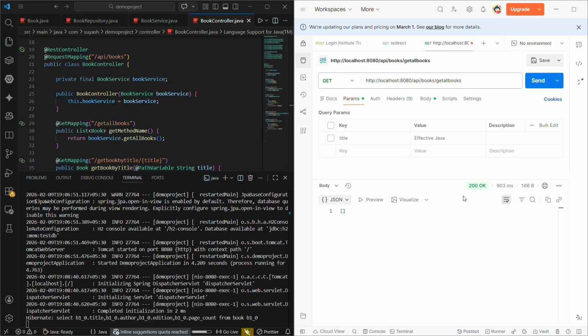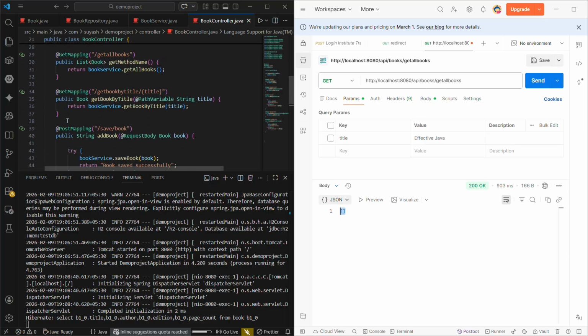So the request went through successfully. There is the 200 OK status, but right now the database is empty. So you cannot actually find anything from over here. So let us actually add a book.